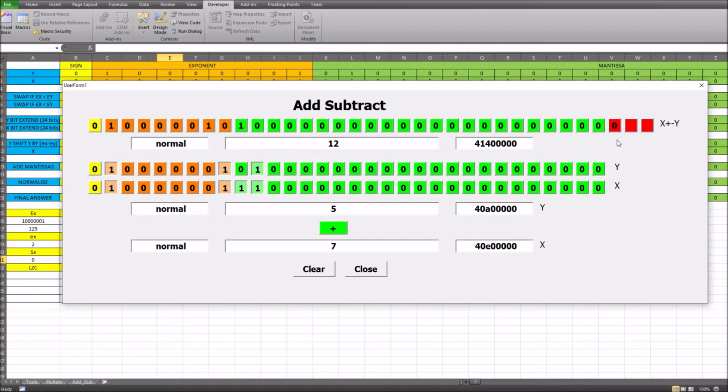Now, the thing to note here is that we also have our rounding bits, but we don't have any rounding within the code here at the moment. The rounding will be added in later videos. So I suggest that you open this up and have a little play with it and make sure you understand how it is working. Also, we can see that we can subtract the numbers here by pressing the button here.